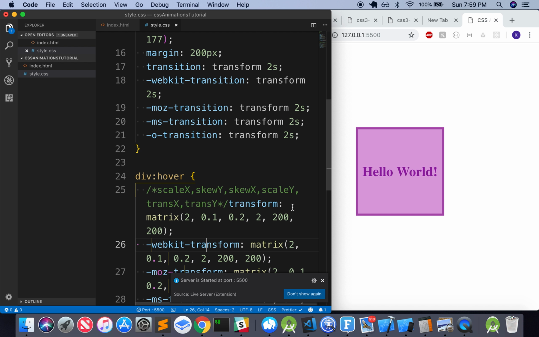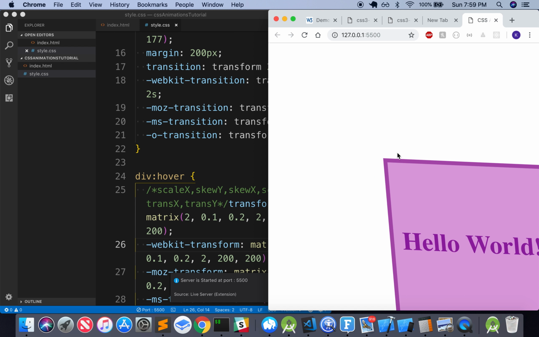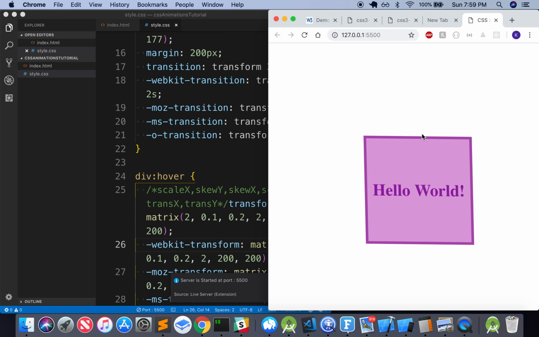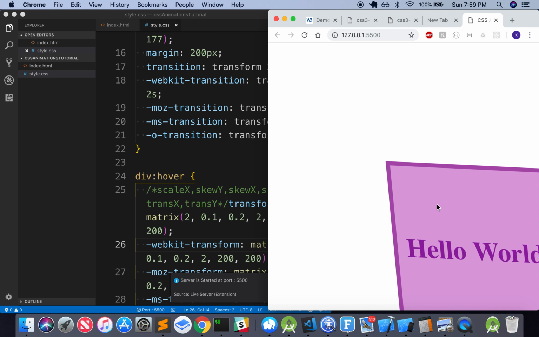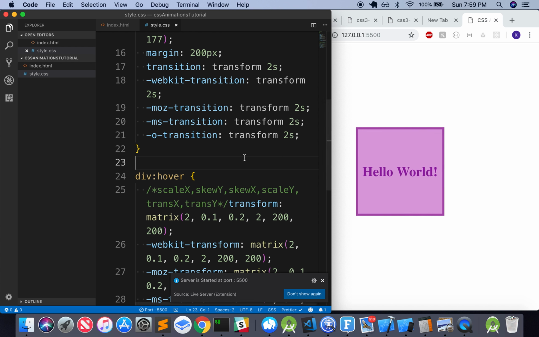So I'm going to save this. Now, I actually don't know what's going to happen when I hover over this, so you're going to find out with me. So when I hover, whoa! So yeah, it does all that stuff. Notice how it's scaling 2 times width and height. What else is it? Skewing like 10 degrees in the y-axis, 20 degrees in the x-axis, and yeah.